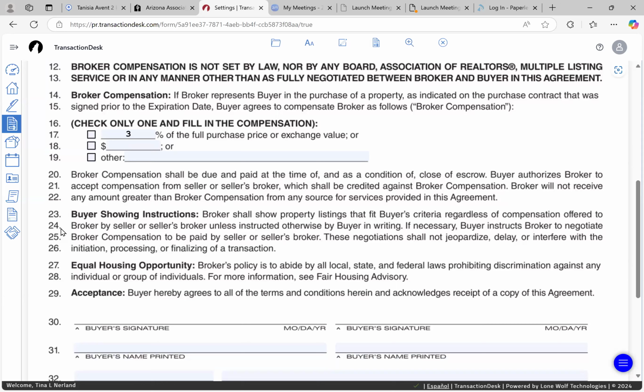Okay, so the buyer showing instructions: the broker shall show properties listed that fit the buyer's criteria regardless of compensation offered to the broker by seller or seller's broker, unless instructed otherwise by the buyer in writing. If necessary, a buyer instructs broker to negotiate broker compensation to be paid by seller or seller's broker. These negotiations shall not jeopardize, delay, or interfere with the initiation, processing, or finalizing of a transaction.